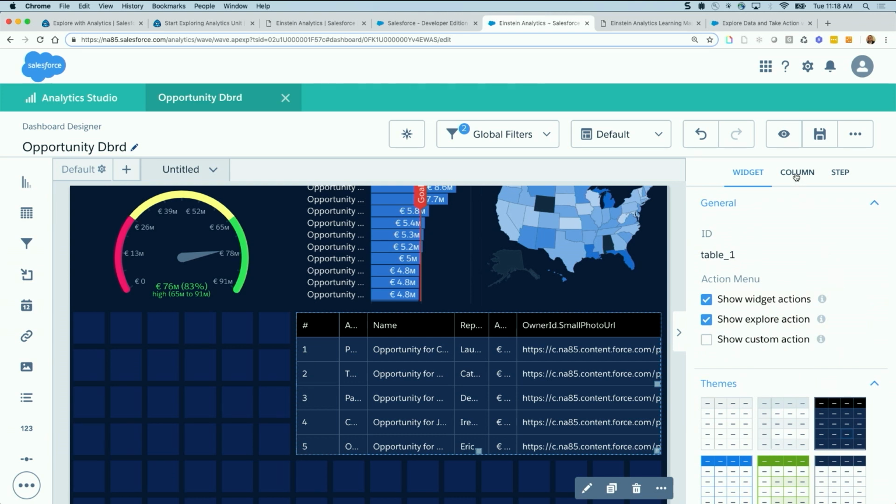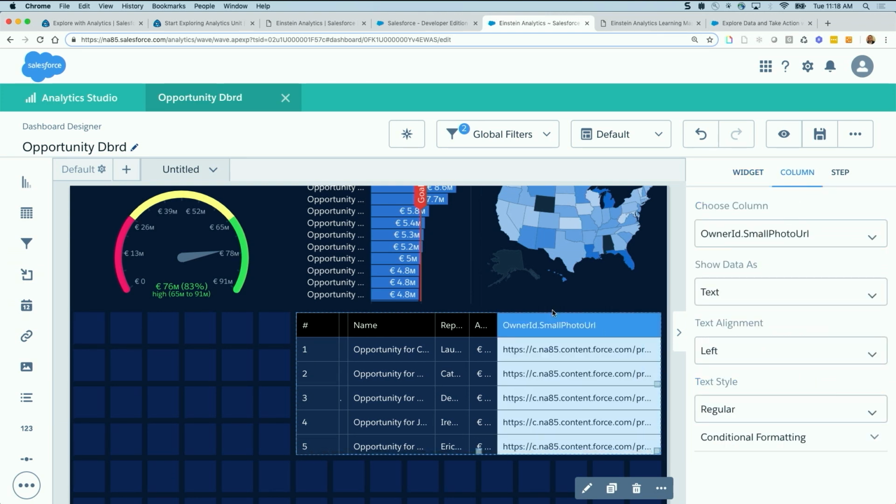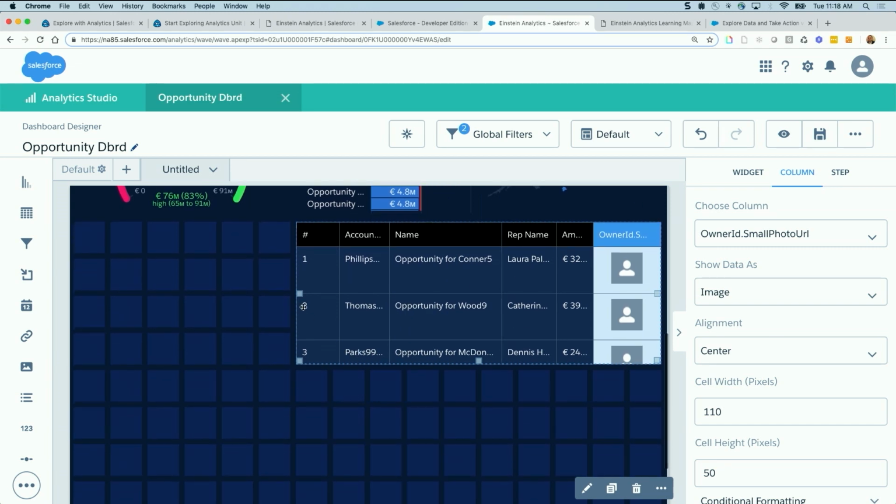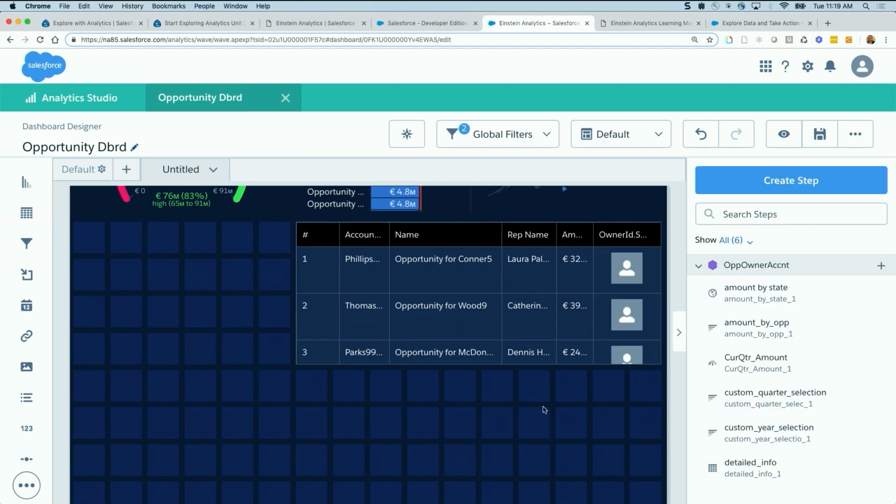Next, go all the way up to column. It's selected the owner photo. I can switch this to show data as image. And this is a very powerful way to immediately bring images onto your dashboards using the table widgets, the values table. So whether it's individuals or product images or anything you have on the object as a URL field. I'm going to keep the number here. I'll talk about it later, but let's say I'm pretty much done with my table.